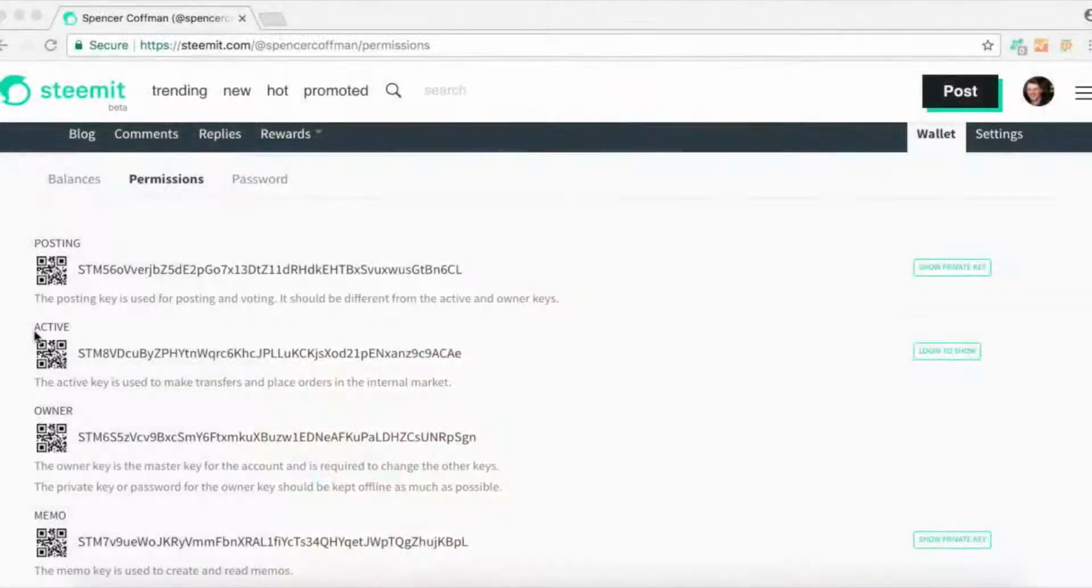The next key is your active key. Your active key can do a variety of things as well. You'll notice though it is different than the posting key in that when you go over there to the side of the screen, you have to click log in to show. This key, you need to log in to see it because it is more secure. This key controls your wallet, which means you can use it to transfer money in and out of your account. That means sending Steem to someone, sending SBD to someone, powering up, powering down, things like that, etc.